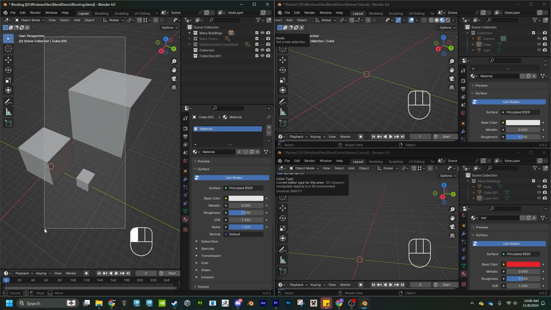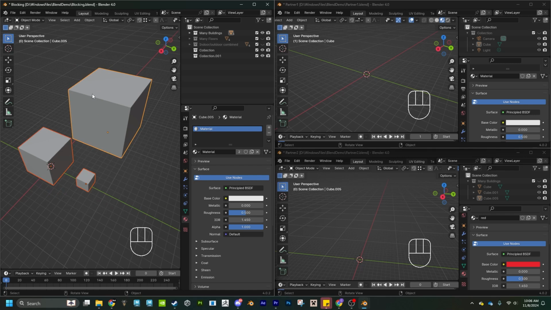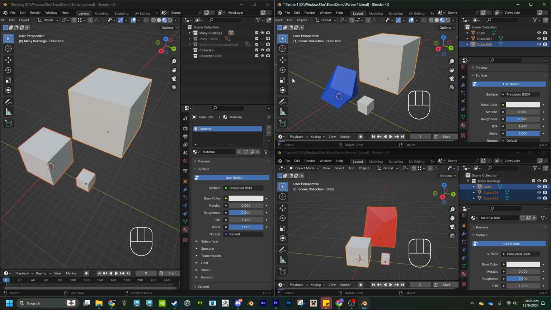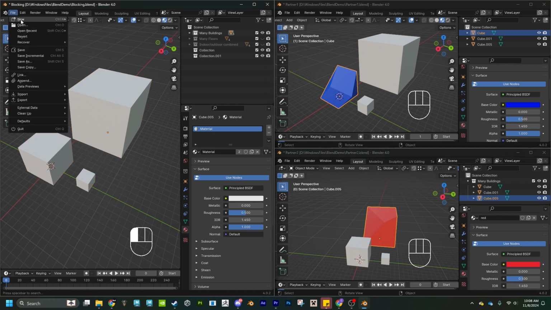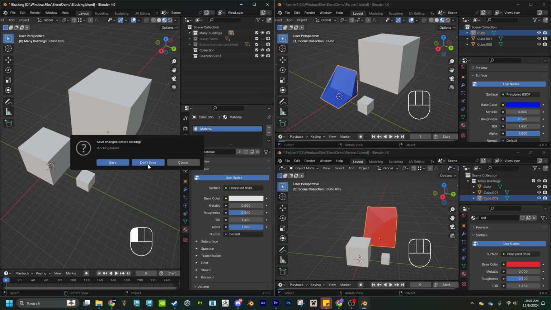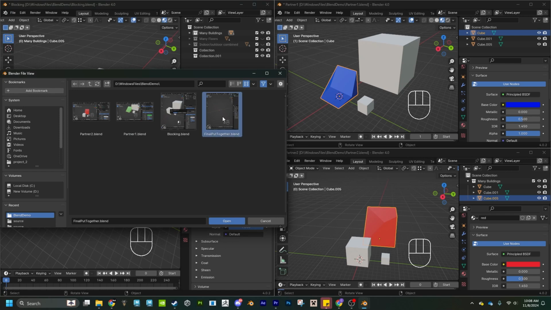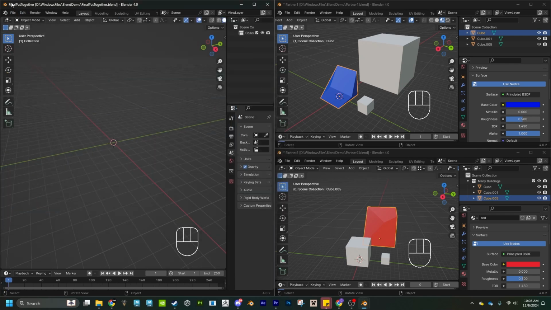And now we can actually start talking about the process of taking things between files, because this is the easiest example and I'll just go over it quickly. So my team member has done some work, I've done some work, and we want to put them together now. So let's make a whole new scene. I'm just going to open one I've already made, an empty scene called Final Put Together. We're going to put everything together here.